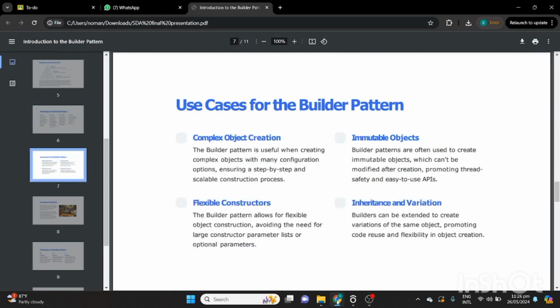Now we will talk about the use cases for the builder pattern. The first use case is complex object creation. When an object requires numerous parameters or involves complex construction logic, the builder pattern simplifies the creation process by breaking it into manageable steps. The next one is immutable objects. The builder pattern is ideal for creating immutable objects as it allows setting all necessary properties during construction and prevents modification afterwards.